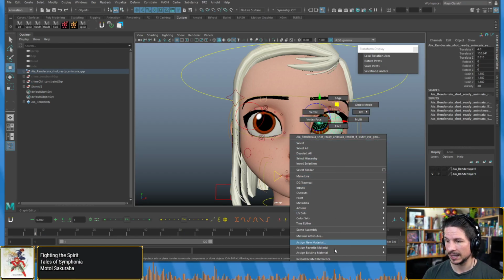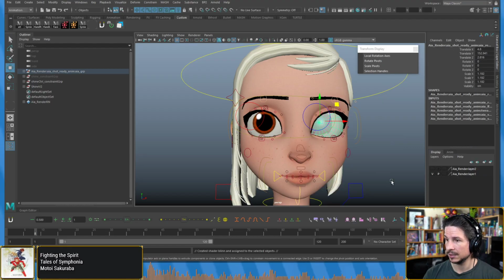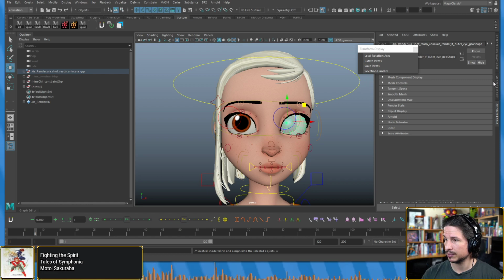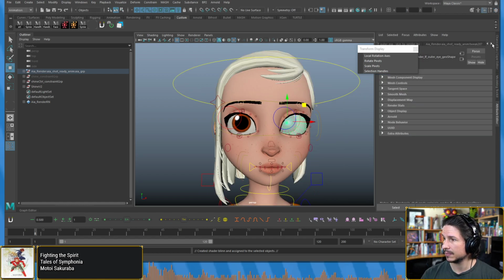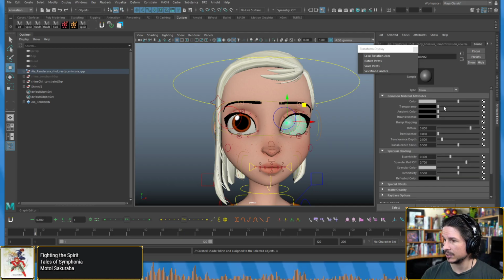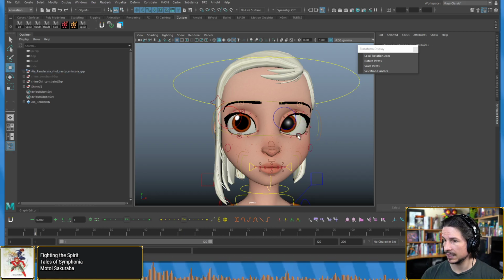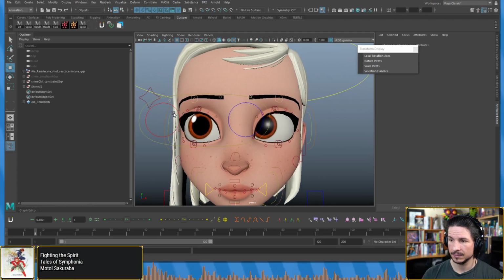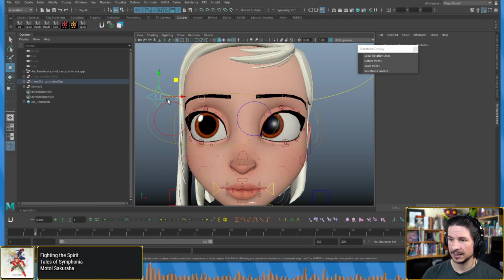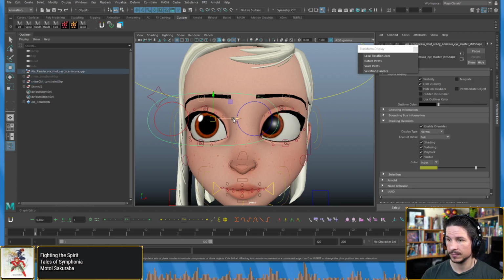So for example, let's just add one right here. Dupe, and then let's go to our transparency, turn that up, and get that eye shine there. So you can see that's the default eye shine right there. And then this is our new and improved eye shine.